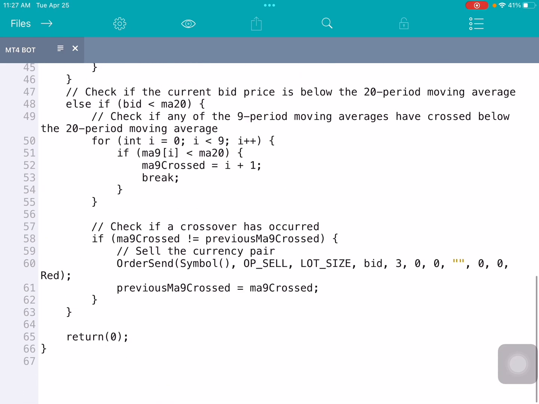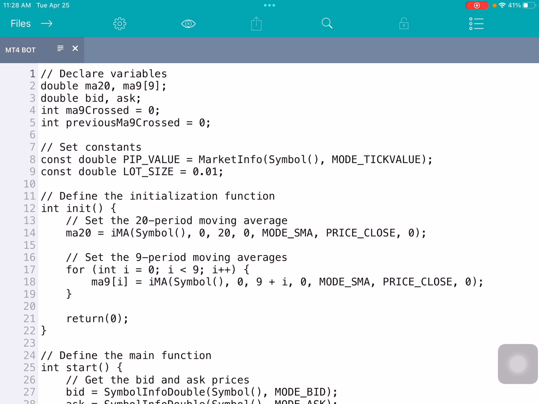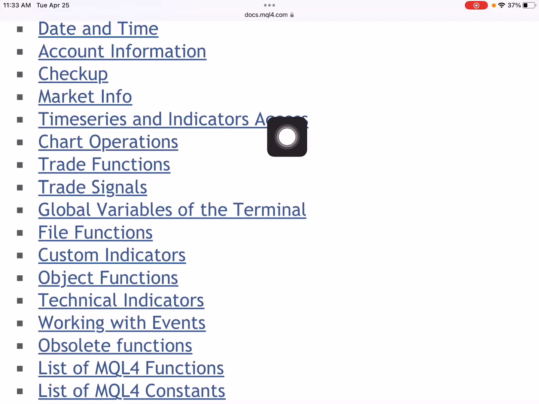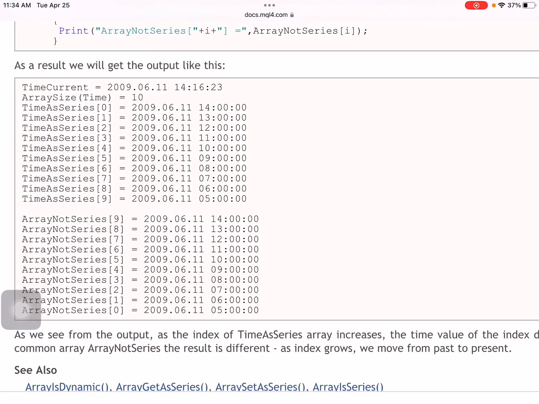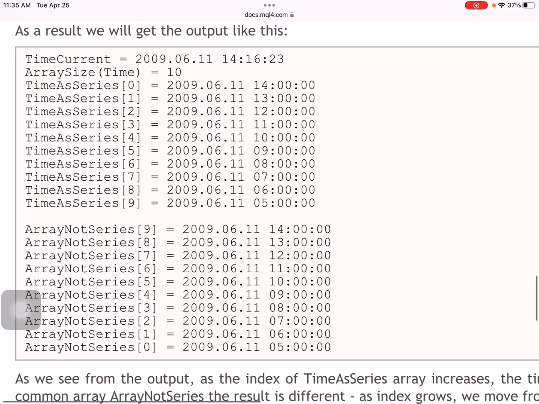I don't see any reason why it would need any tweaking or anything else, but let's take it one step further and see if we can add anything else to this. Right here on the MQL4.com documentation site, we have the time series and indicators access. So I just clicked into that. It looks like it is very possible to add in some form of time indicator to our robot so that we'll be taking trades within a certain block of time. But I want to see if ChatGPT can do that. So let's head back to ChatGPT and see if we can implement that into our already written code.